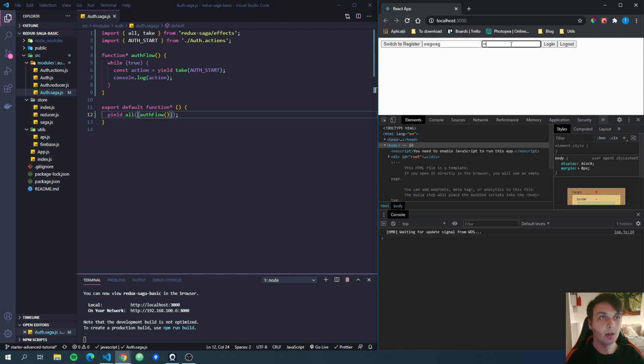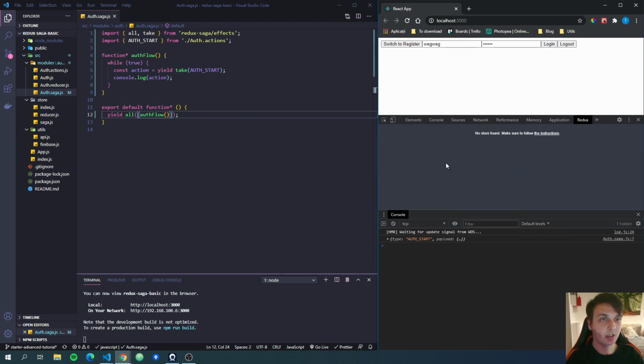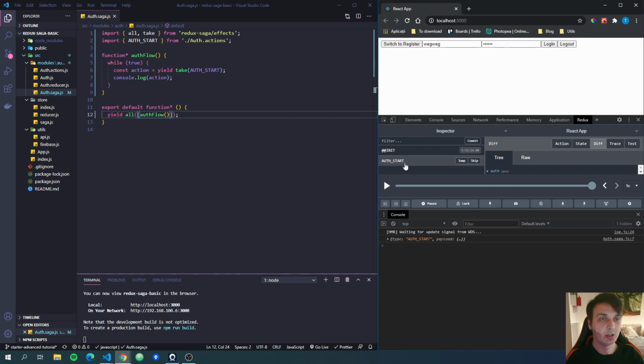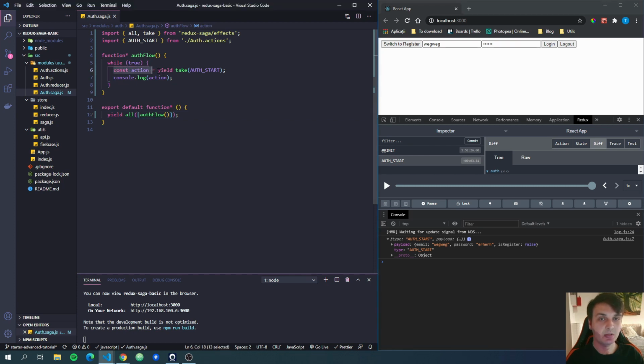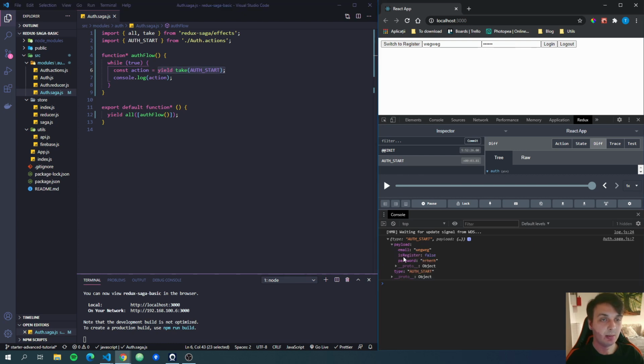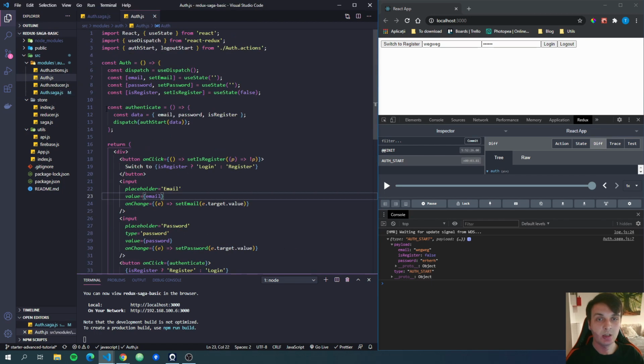So I type something, and when I click login, if we look inside our Redux DevTools, an auth start action was dispatched, and in our console we see the action, so the object that we receive from yield take. It contains the type of the action that was dispatched, in our case auth start, and the payload, which has the email, the isRegister, and the password. They are dispatched from this auth component right here in the authenticate function.